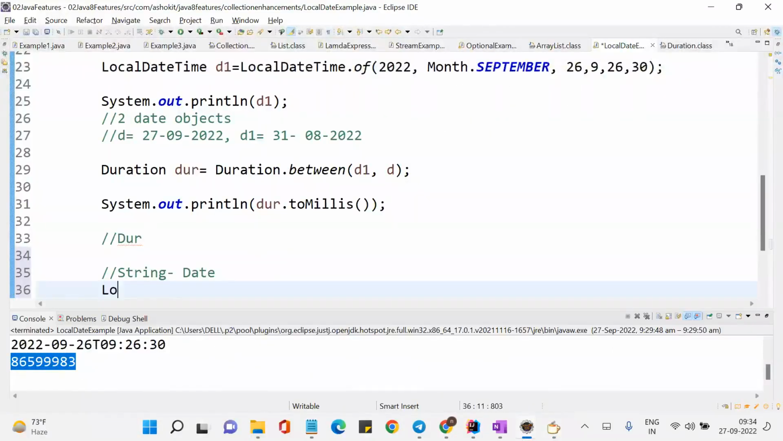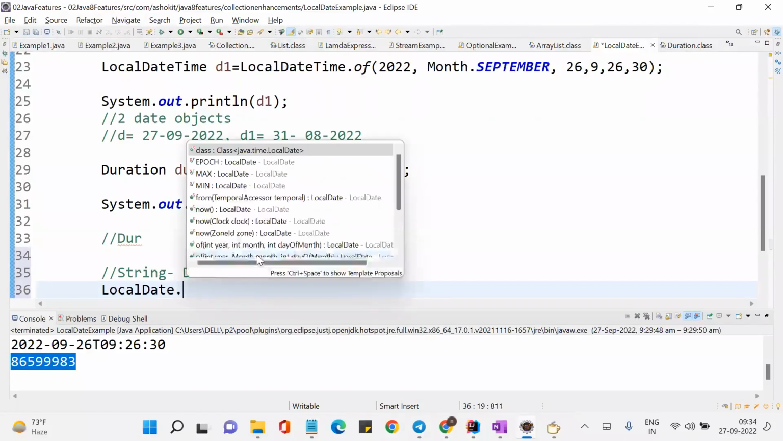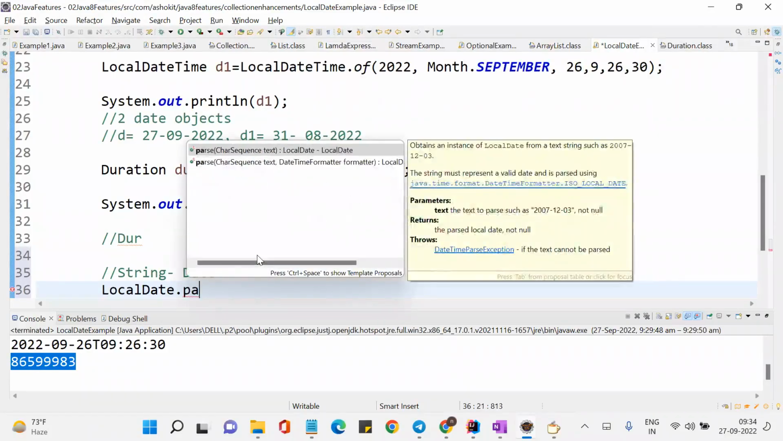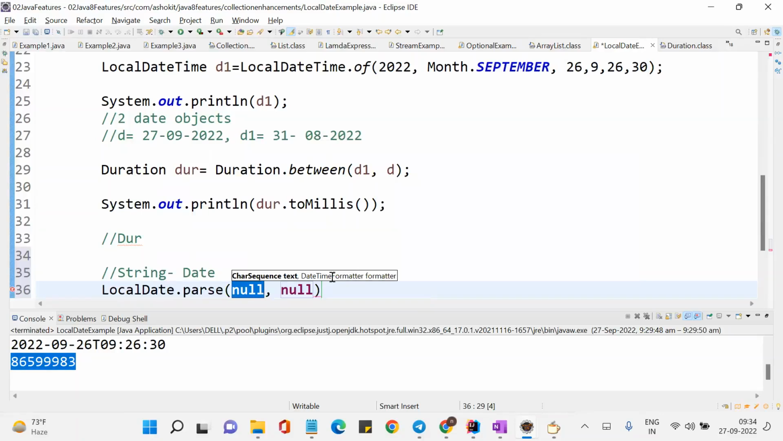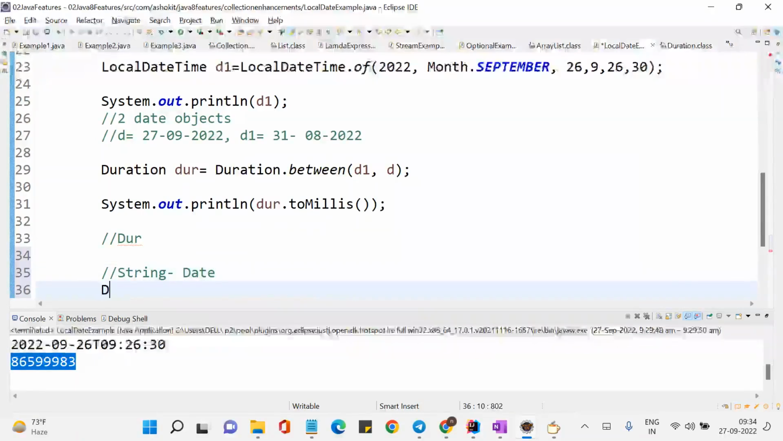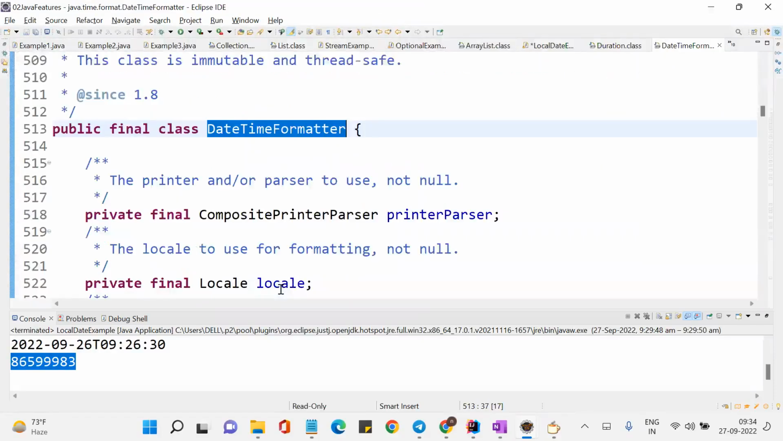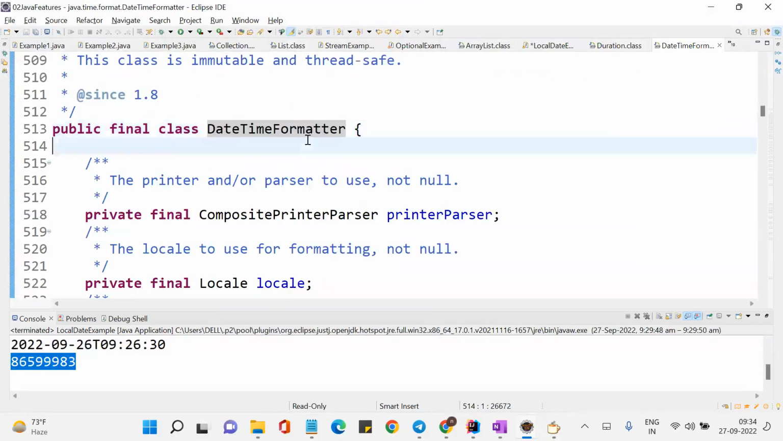So LocalDate.parse. There is a parse method. This parse method takes a character sequence, look here, text, followed by a DateTimeFormatter. The second argument is a DateTimeFormatter. You just create a DateTimeFormatter. DateTimeFormatter d equal to, sorry, yes, DateTimeFormatter.